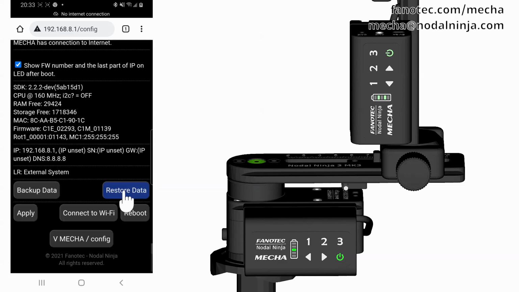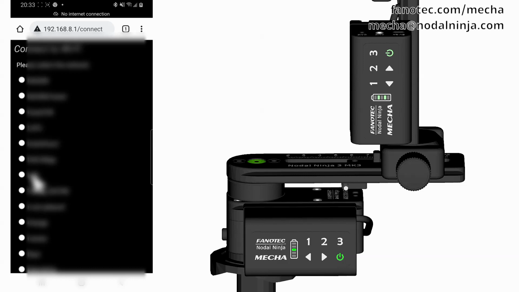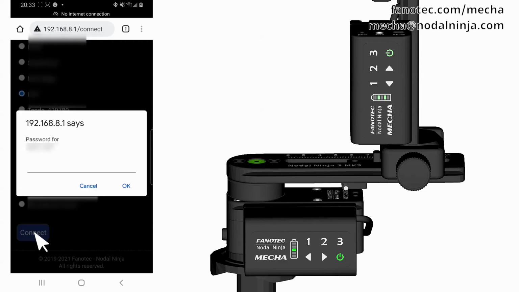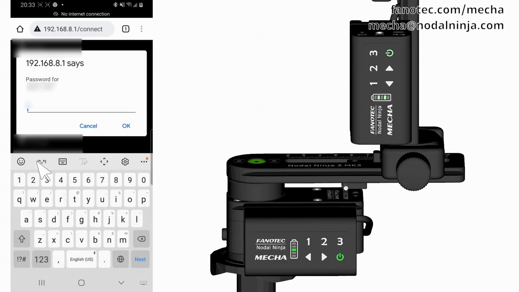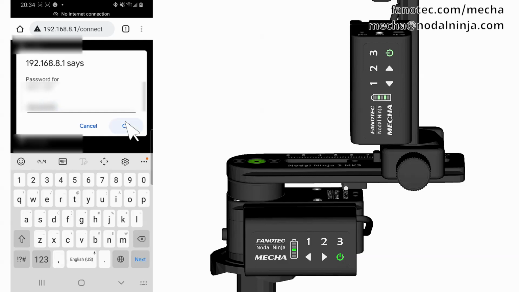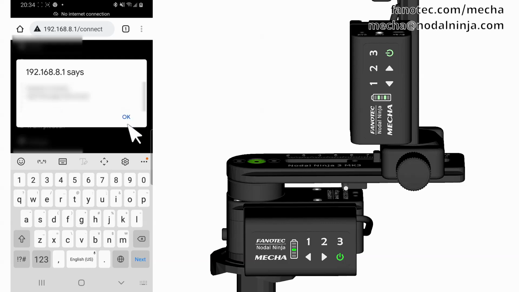And tap the Connect to Wi-Fi button. There is a similar button on the row page. Select the name of the Wi-Fi network you want to connect to. Tap the Connect button. And make sure you enter the correct password. Then tap the OK button. And confirm page reload.